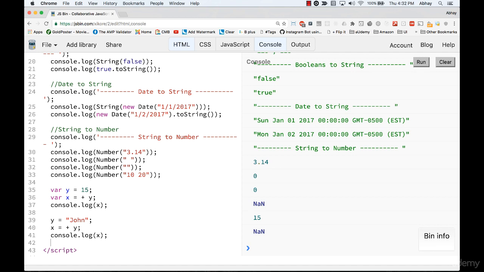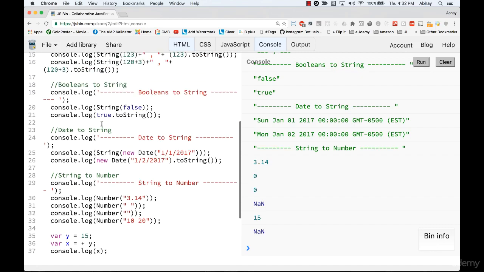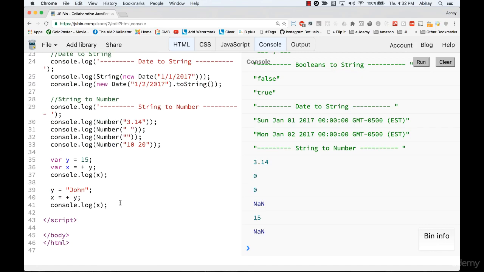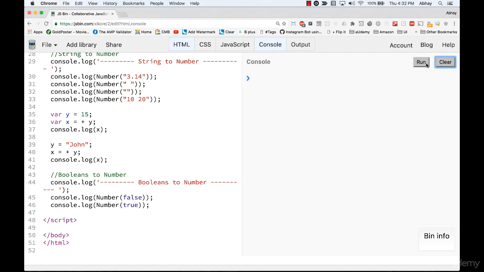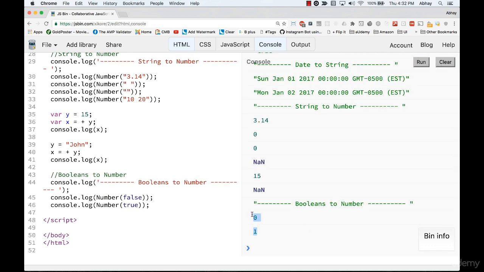Now let's try to do the same thing with what we did for strings, which was booleans. Let's try to convert them to a number. So instead of booleans to string, let's do booleans to a number. Instead of string, let's do a Number of false. It's easy, and then let's copy this so that we can do a true as well. It's obvious because the entire programming language is zeros and ones. The false will be a 0 and the true should be a 1. Let's run it, and it's 0 and 1.